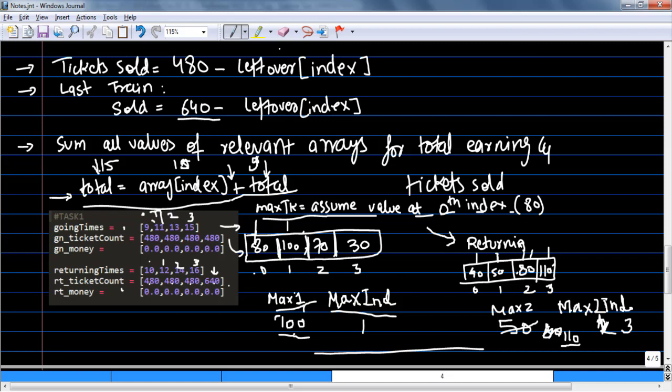Now let's assume that the maximum tickets for the going train was actually 200. Since 200 is greater than 110, and assuming that 200 was saved at the first index, so this is the 0th index, this is the first index, then the going train at the 11th hour was the one which had the most ticket count.